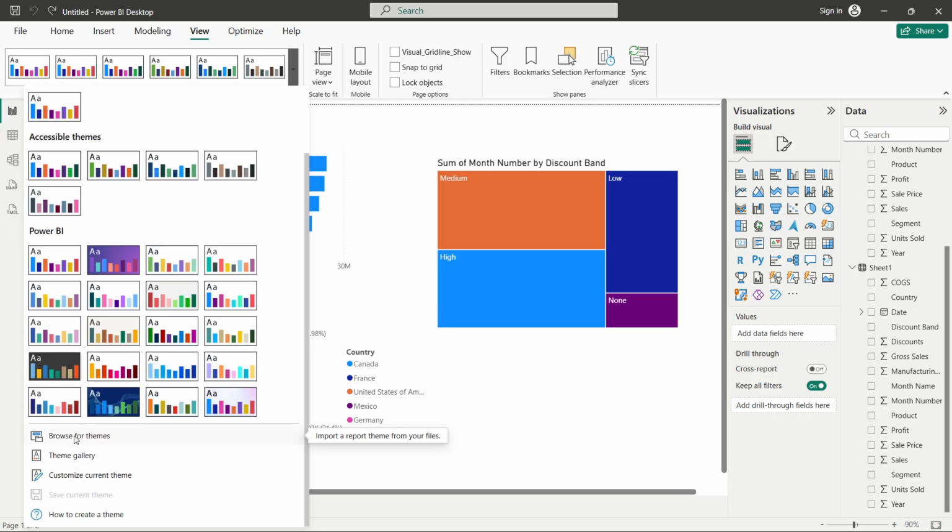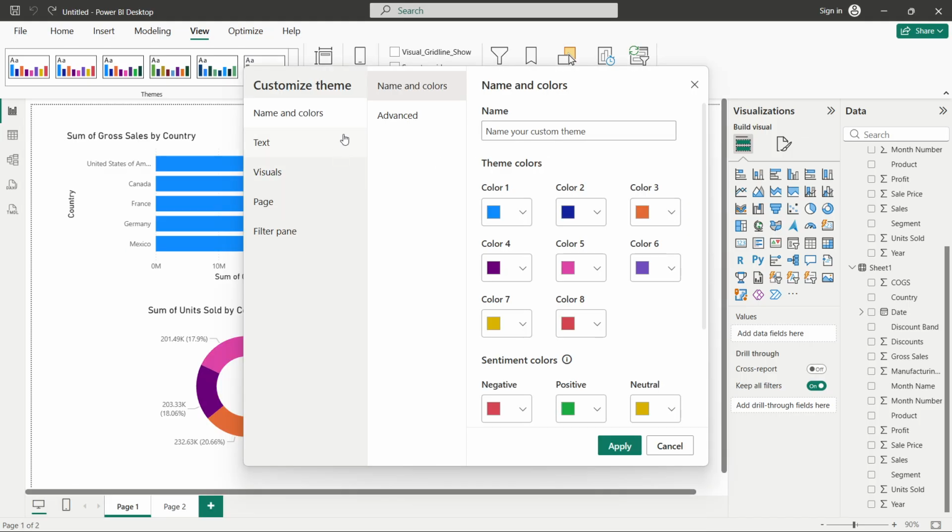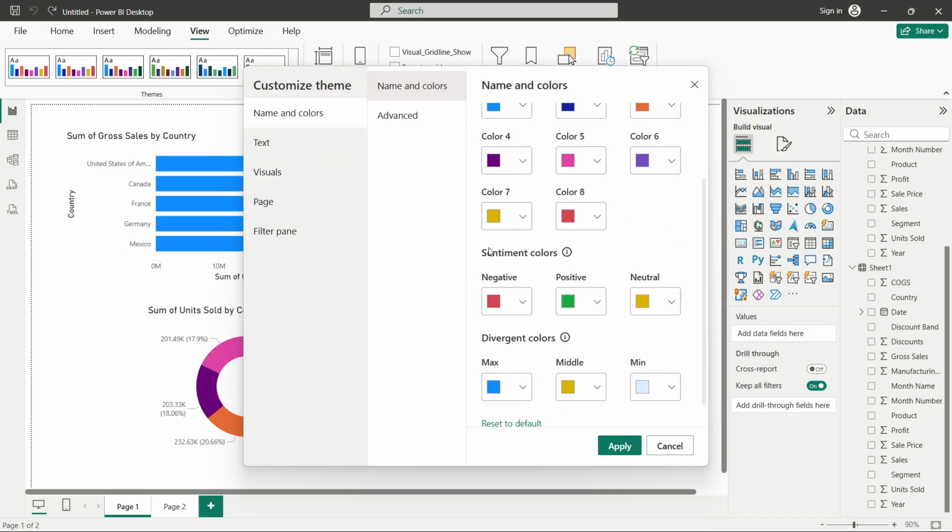Now, the first one is Browse for Themes. So in case you have any on your computer, you can just click on that and look for it, or you could even open up the theme gallery, which will basically open it up, and then you can get some there. Now you can also customize your current theme by clicking on here, and then this will allow you to basically change a bunch of different things.